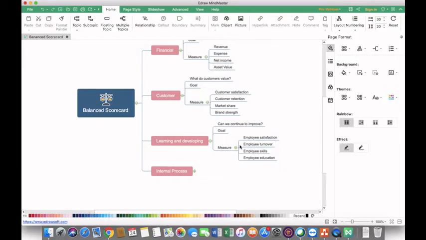We have to take care, we have to keep a check on employee turnover, we have to provide skills to our employees, as well as we have to provide education to our employees.